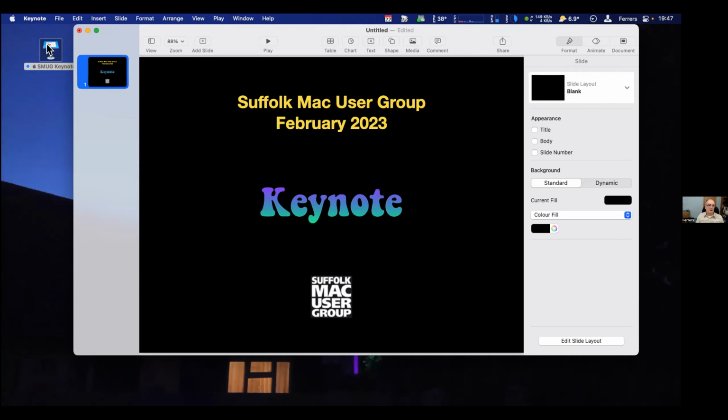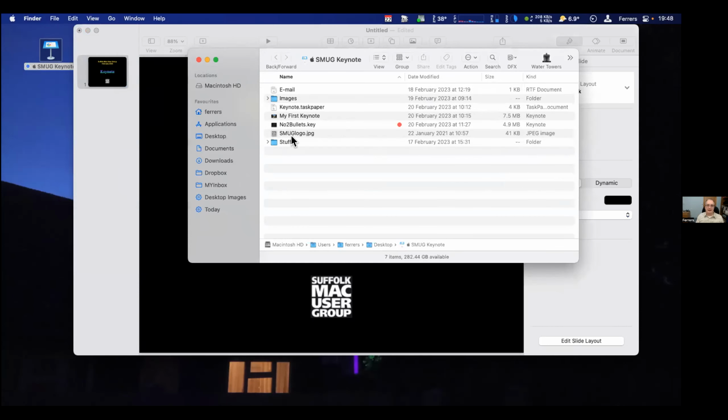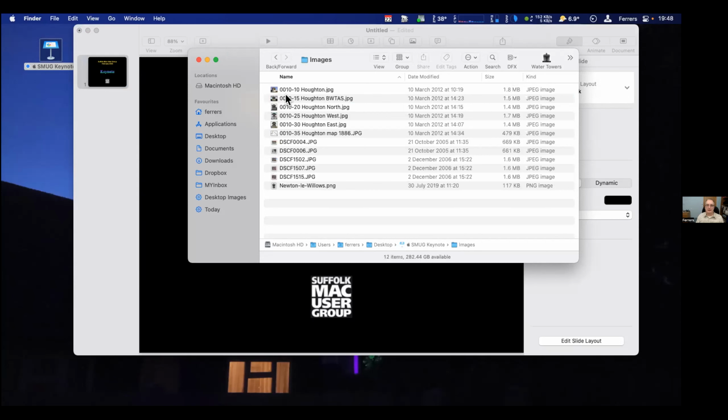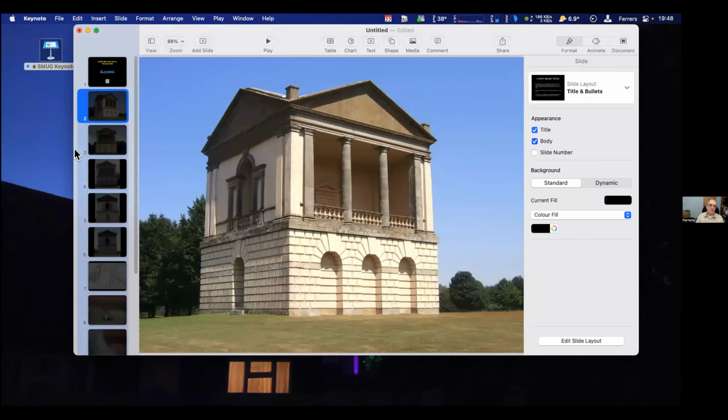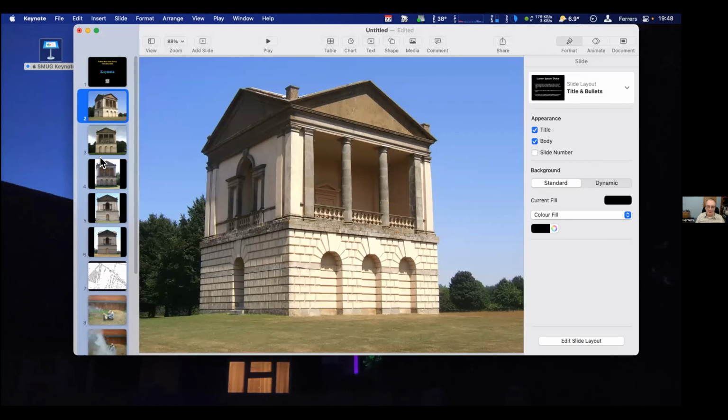So now to get those pictures into the slideshow. And the easiest way I found to do that, here's a folder of images. I'm just going to select most of them. Simply drag them to the sidebar like that and let go. There we go. We've got our slideshow. Job done. Thank you very much for coming along tonight.